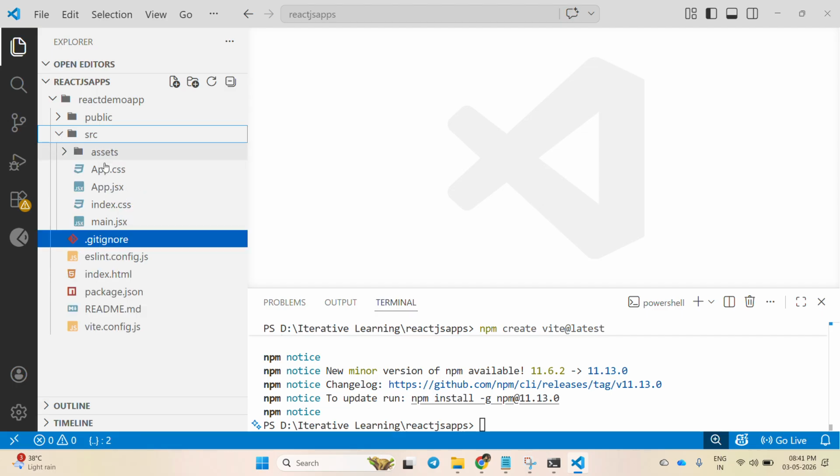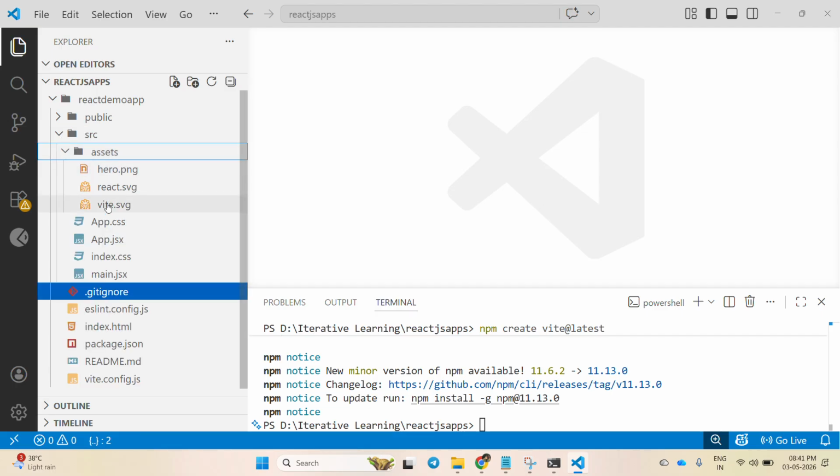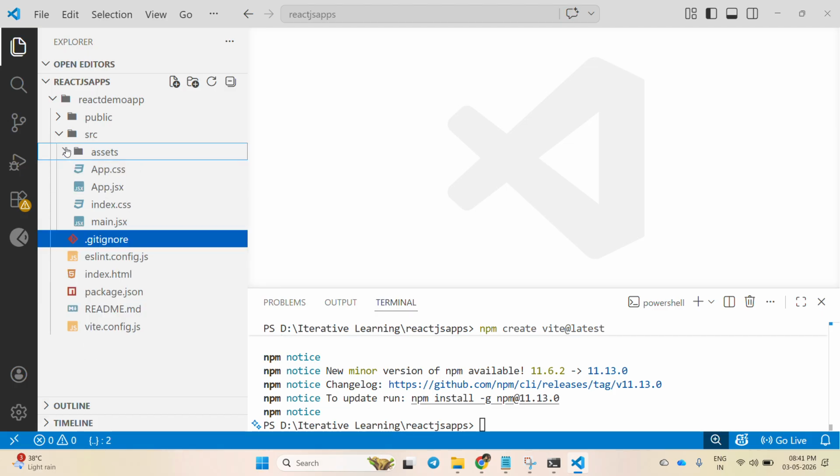When you expand src, you will see assets. Assets contain css files, logos and everything. As of now we don't need them. Src is your main source folder.